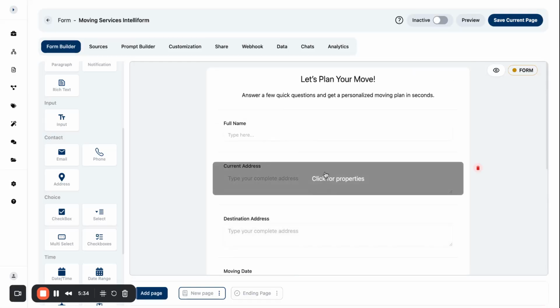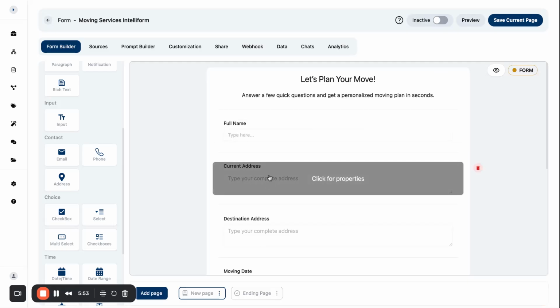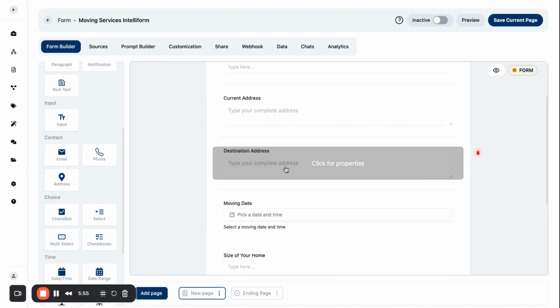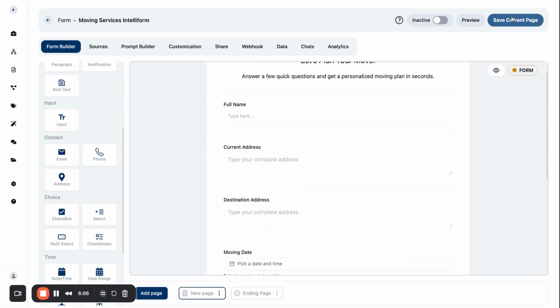As you notice, I was changing the unique ID for this box. So just think of it as a variable name. It's how we will tell the AI later, hey, grab the information that the user typed into this specific box right here. So for each and every block that you add to your form, it is better that you change your unique ID also, since getting this right is the foundation for everything else. Okay. So let me just save this.